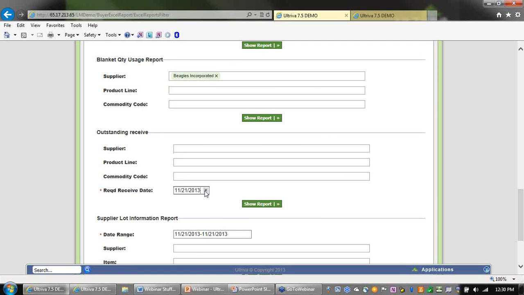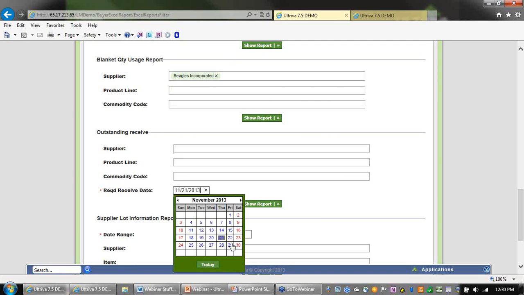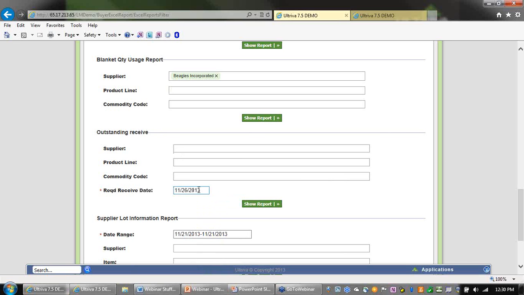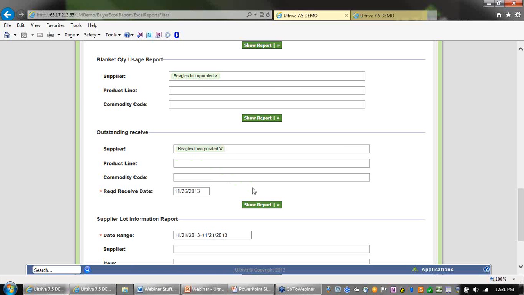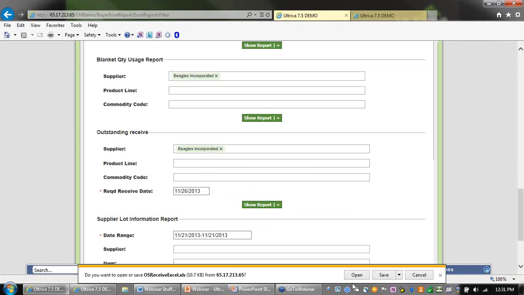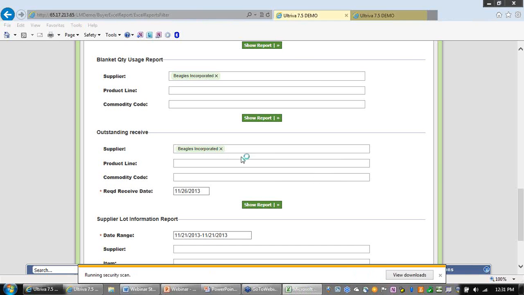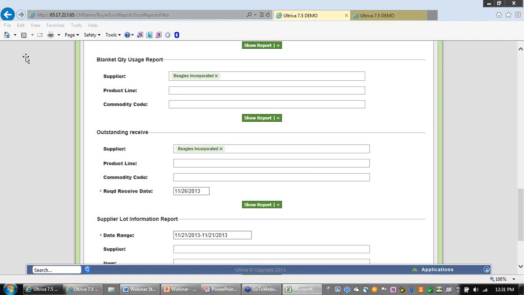Next we would have the outstanding receive. And we would put in a particular date. So anything less than or equal to that date. I better jump in here and we'll filter this by supplier. So I want to see anything coming up for this supplier. So it looks like we have a few orders that are going to be due here within the next few days.